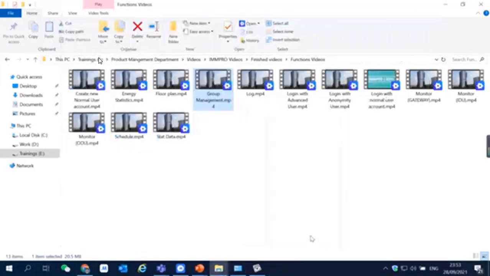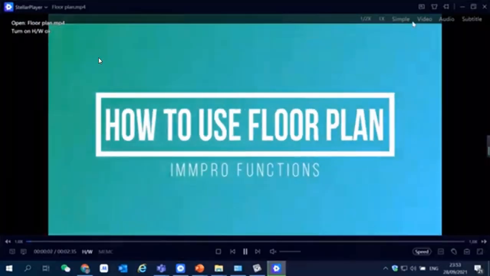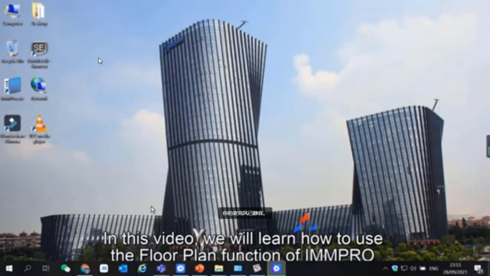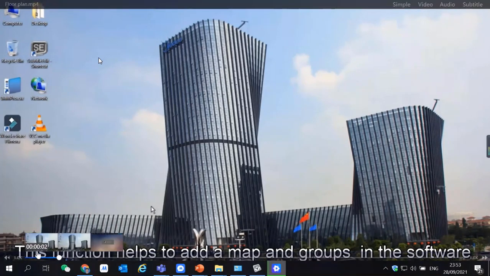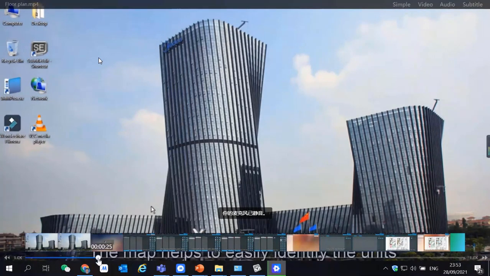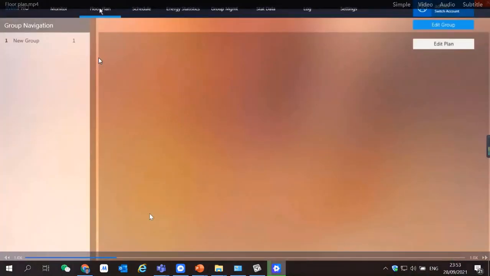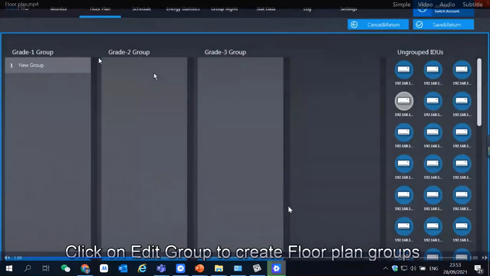Next, I will show you the floor plan function of Immpro. It is basically you can put in a map inside the Immpro for controlling the indoor units. So for the Immpro, let us open this again and we go to the floor plan function now. And inside the floor plan function, firstly you need to make some groups again. This group is different from the group management group. But the way of making the groups is same. So I will skip this part.